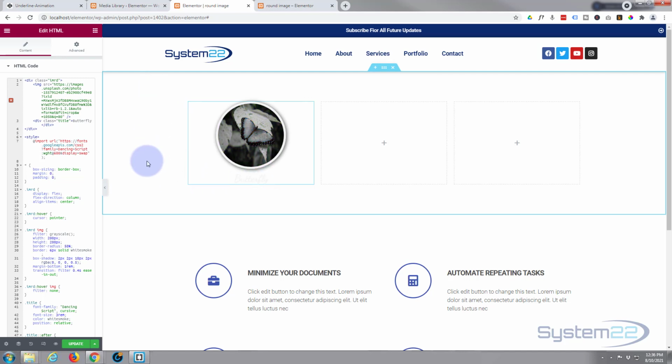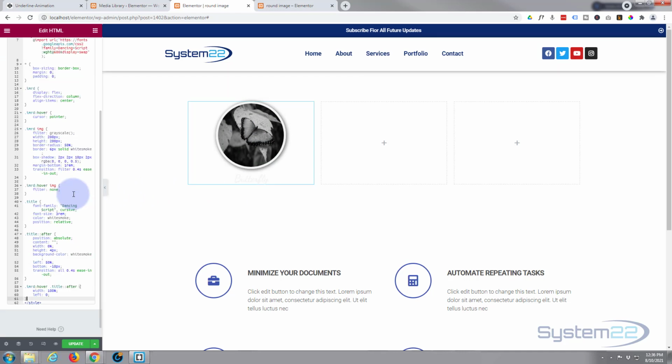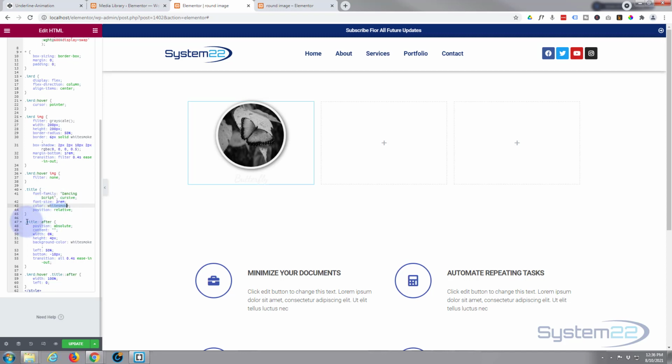If you want to use a light background and change the color of the text and the underline, you can do so down here. If we roll down, we've got the title, and here's the color. You can put your own hex code or whatever color you want right here on line 43. And for the underline, if we just look down, under title after, we've got background color here at white snake. If you want to change the underline color, do that right here on 52.